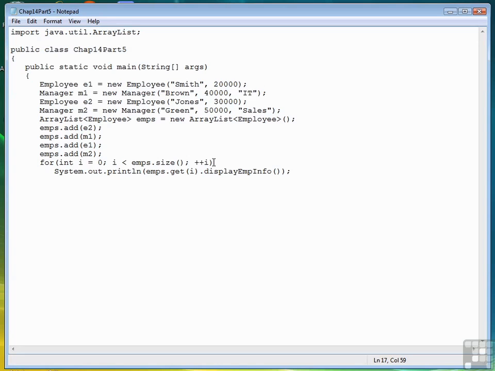Here's where the polymorphism comes in, because with this call, we do not know in advance what object we're getting. The only reason we might know is because we can look at the program and know that E2, an employee object, is coming first, then a manager object, then another employee object, then another manager object. But in theory, we don't know. So by using polymorphism, the compiler is going to determine the type and then call the correct displayEmpInfo. Remember, that's an overridden method that has the same name for both the employee class and the manager class. And that's all we need.